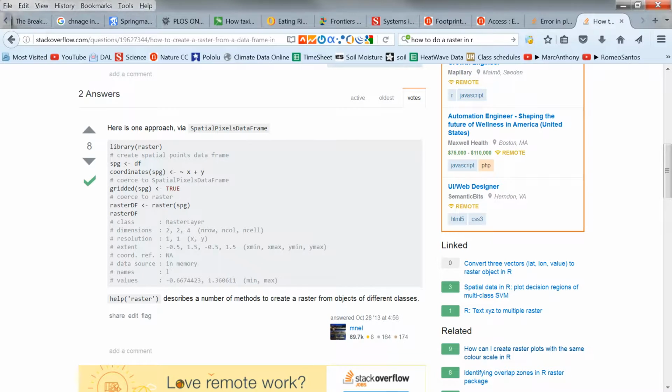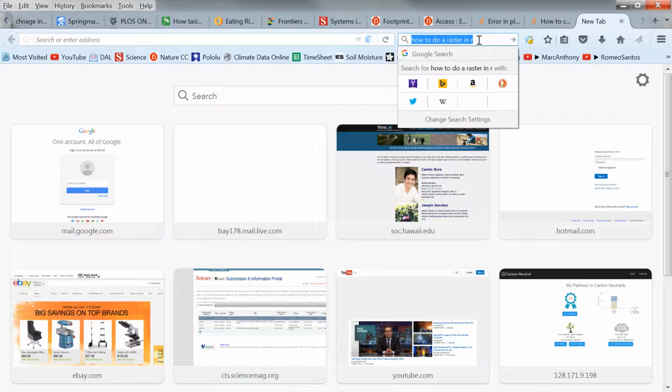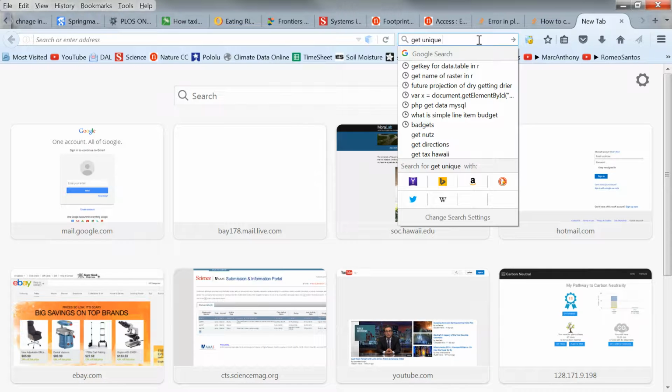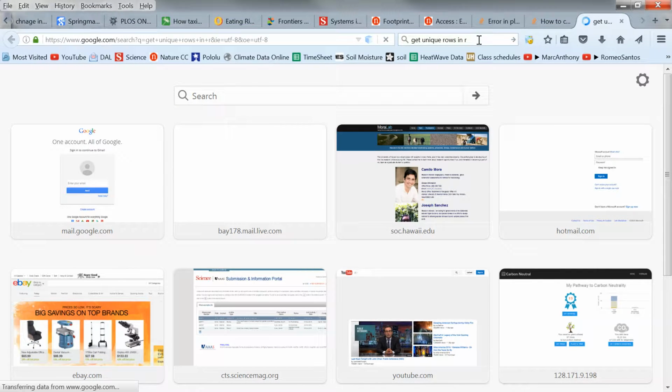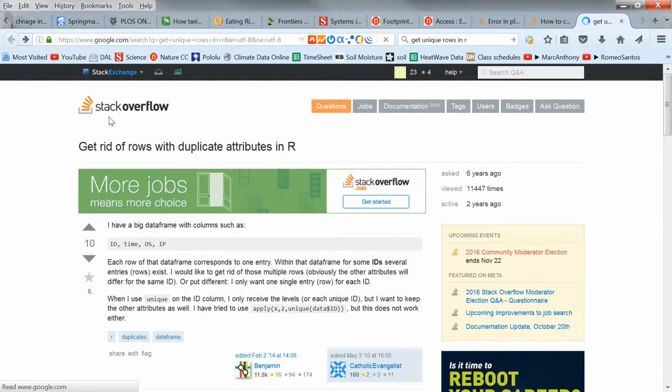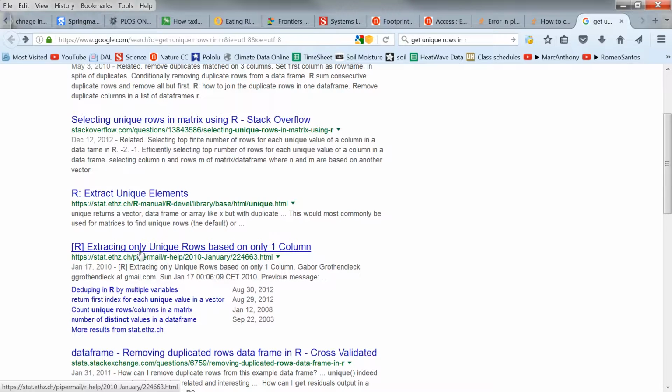So let's go to the internet. Let's type something along the lines of "get unique rows in R," right? So this is probably what we want to do, extracting only unique rows based on only one column.